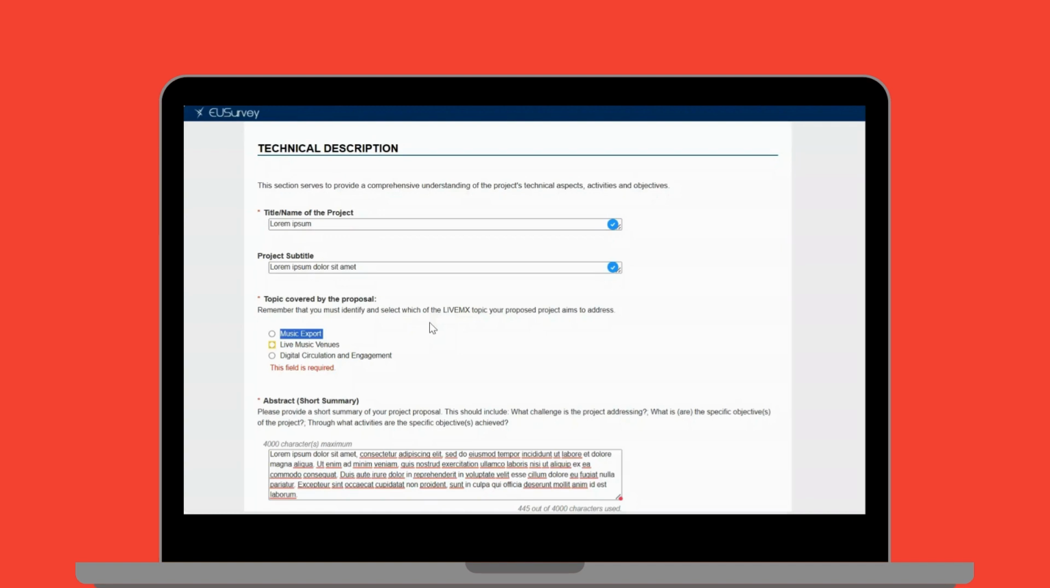We now move on to the technical description section. Here, you're going to provide us with a comprehensive overview of your project's technical aspects, and you will start by identifying the project's name, subtitle, as well as the topic that your proposal will cover. For the purpose of this example, we're going to go ahead and select the music export topic.